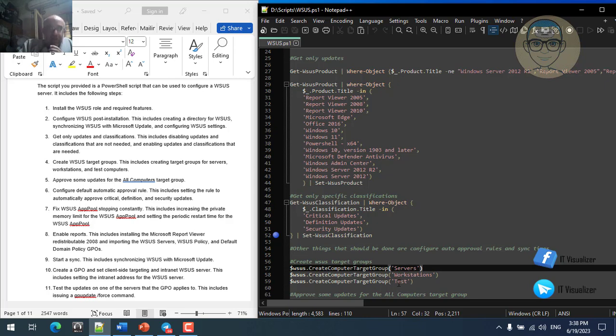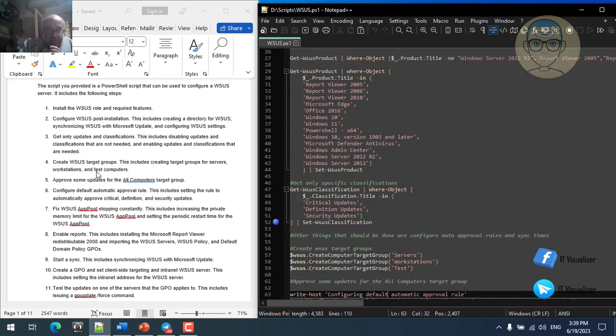What is the test group here? The test group will be a couple of servers and workstations, or especially workstations, that I will test the updates of Microsoft on before publishing them to all of the other workstations and servers. So here we will create these 3 groups, and in this group I will include some workstations that I will test Windows updates on. Okay, so these are the groups, and this is line number 4. We will create WSUS target groups. This includes creating target groups for servers, workstations, and computers. So this is line number 56 until line 59.